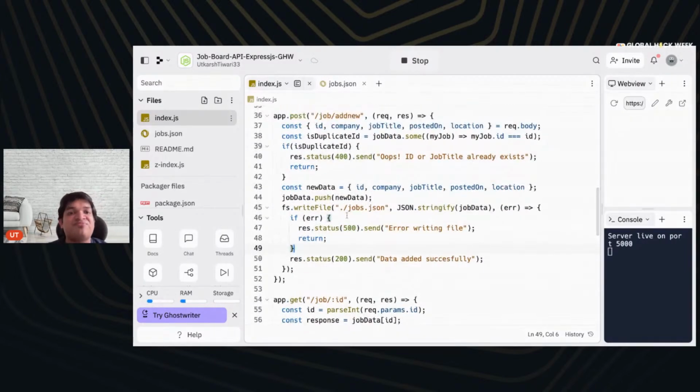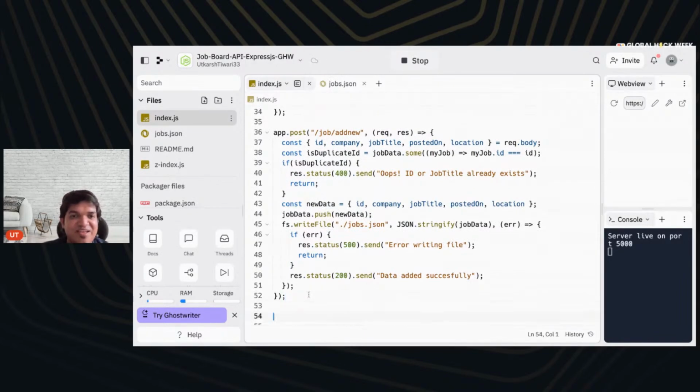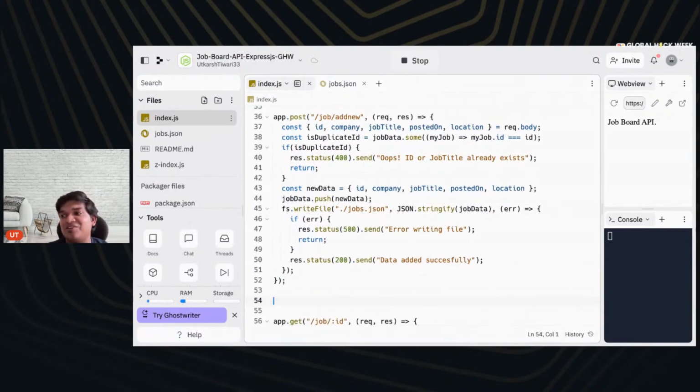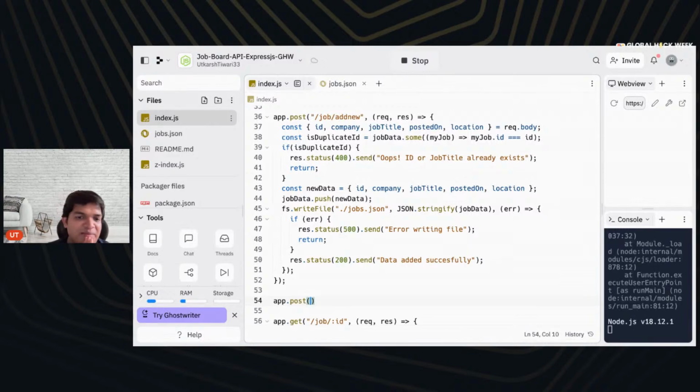Yep, the finale is here, which is how to delete a job. Okay, I want to delete some data. How do I do that? And then we'll do some refactor. Perfect. Now we will have app.post. Okay, we again need to send a request, and I made a mistake here. Instead of a post request, we need to send a delete request.